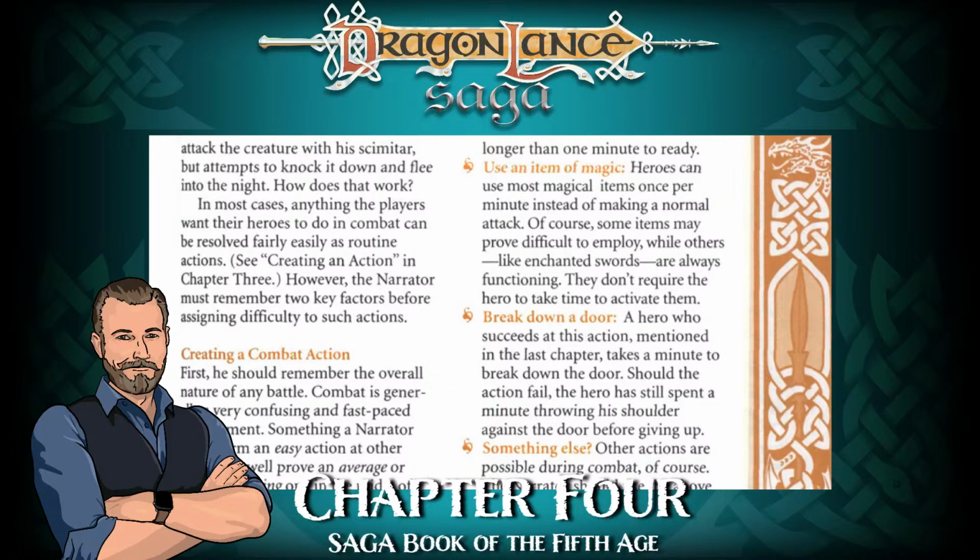Use an item of magic. Heroes can use most magical items once per minute instead of making a normal attack. Of course, some items may prove difficult to employ, while others, like enchanted swords, are always functioning. They don't require the hero to take time to activate them. Breaking down a door. Or else, hold on, I want to go back to use a magic item.